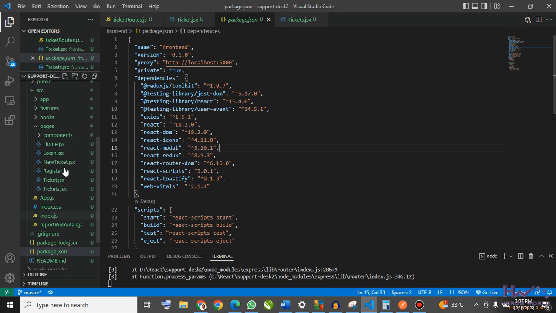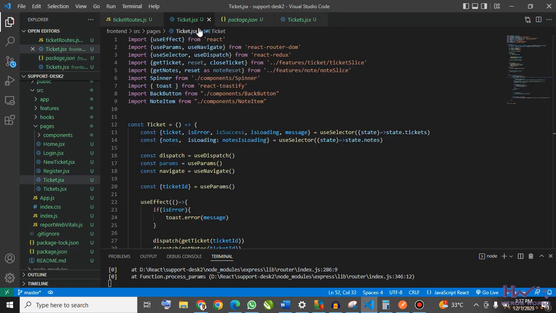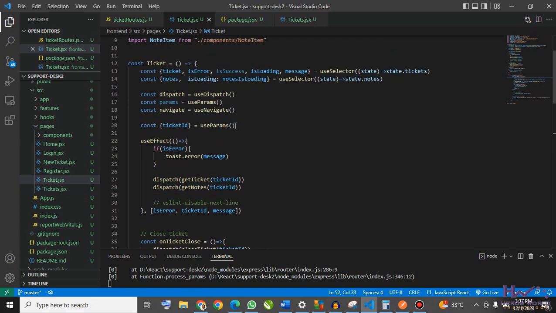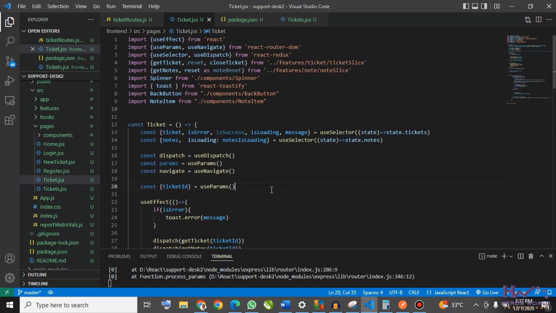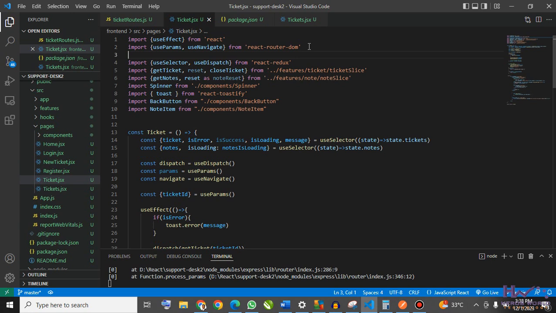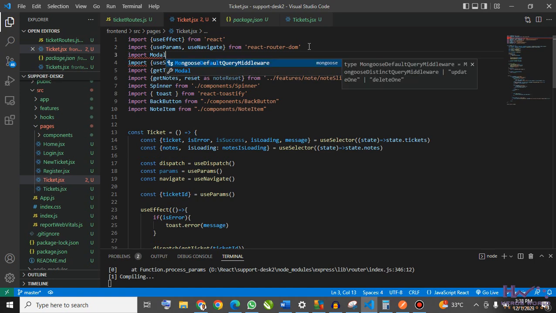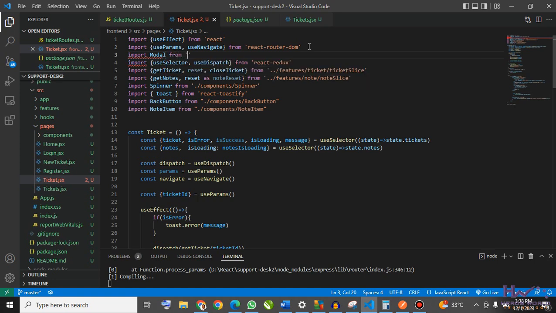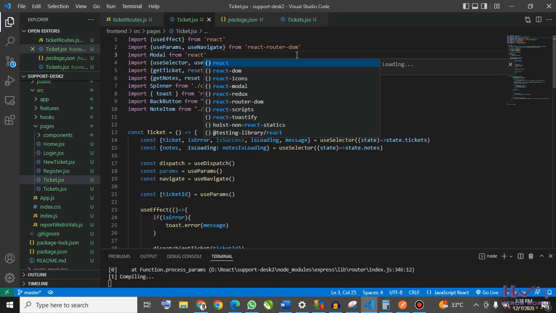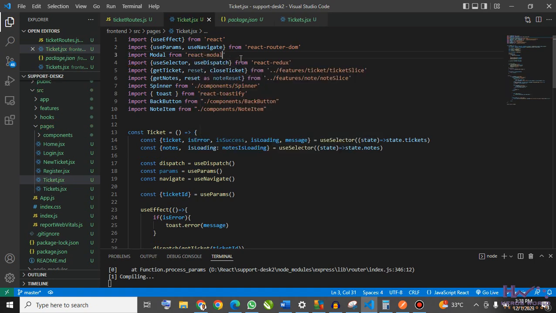Now I'm going to jump back to my Ticket.jsx, not Tickets, but Ticket singular, not plural. Right here is where we're going to be adding our modal. We're just going to import that in here. I'm going to import Modal from react-modal.